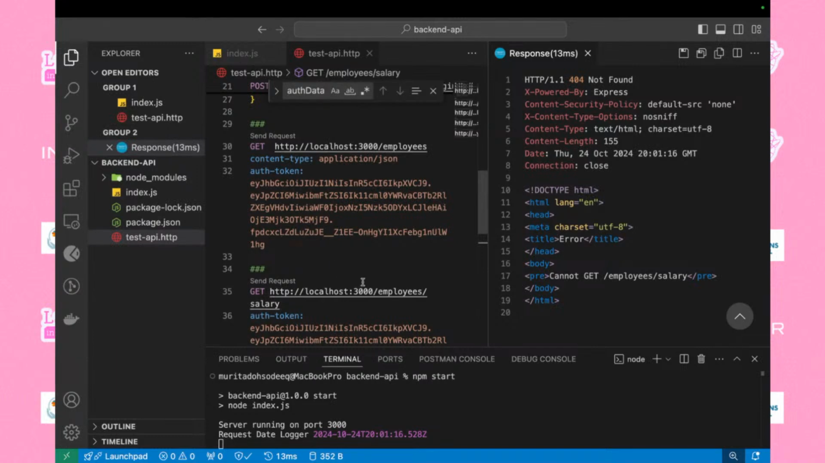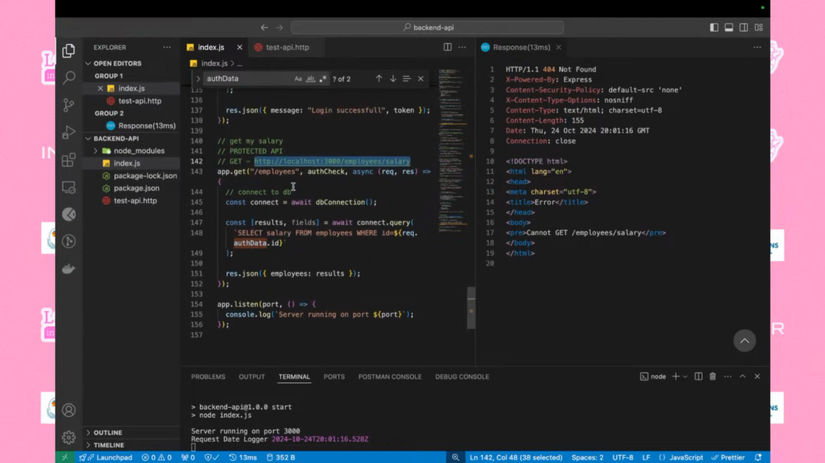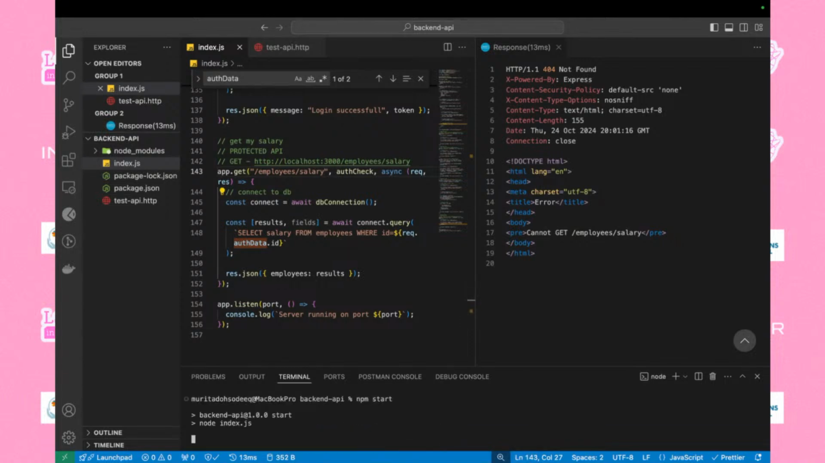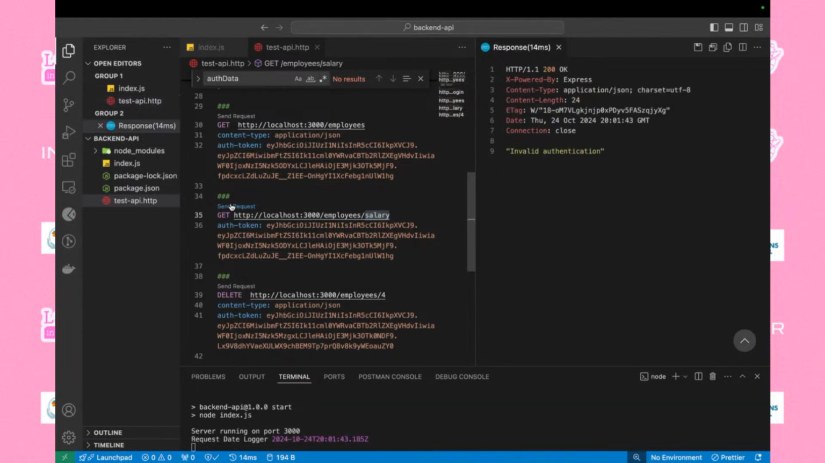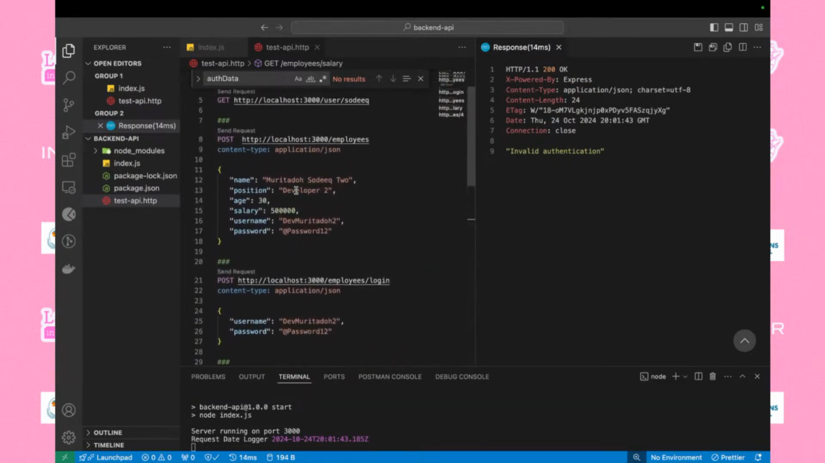Employees slash salary, string and error, http employees slash salary. Yes. Oh, I did not update it over here. Employees slash salary. If I restart it, run it one more time, can we see that invalid authentication? We need to log in because the token has expired.